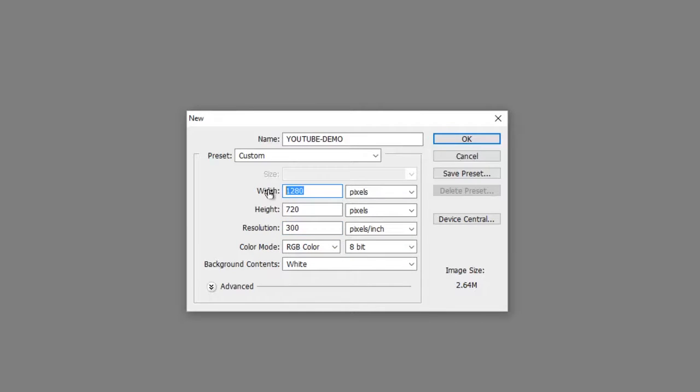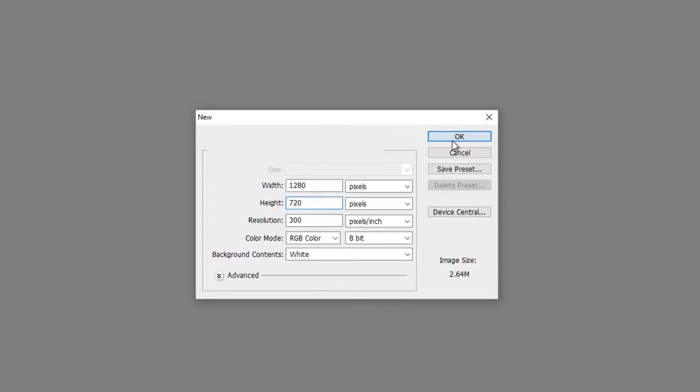So make sure it's at least 120 to 300 or more. Now you want the width to be 1280. And you want the height to be 720. YouTube accepts these dimensions perfectly. So this is what you want to set it to. Whether it's a white, colored, or transparent background at this point doesn't matter. But it's preset on white, so let's go ahead and go with that. And then you click OK.